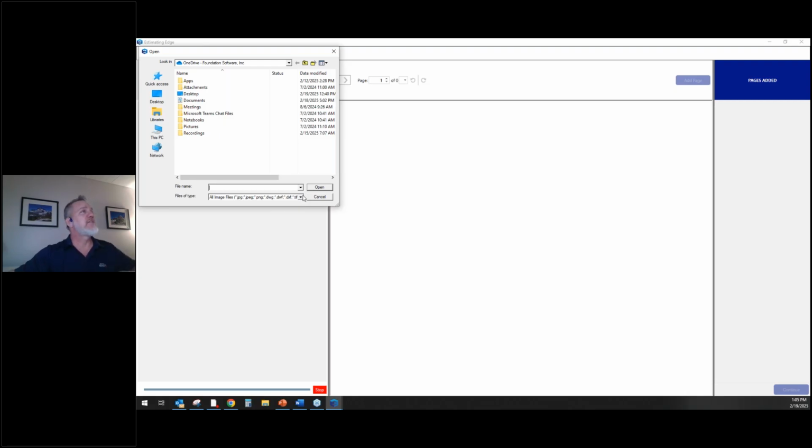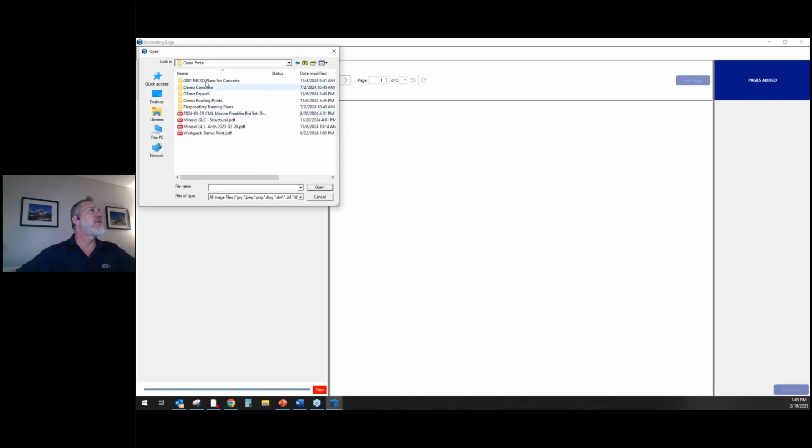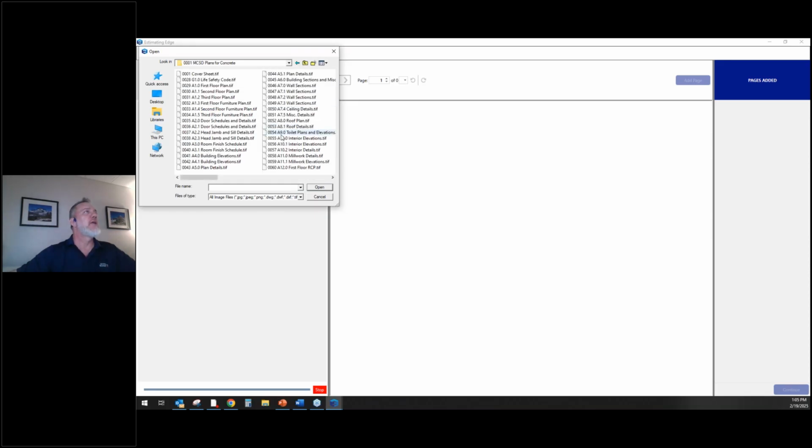The Edge won't care. It stores a copy of them in the cloud. We accept most file types from JPEGs to CAD files to Adobe PDFs and TIFF files, things of that sort. So I'm going to come out to my desktop and find some prints to work with. You can load in a whole set of prints, or you can just load in the ones that are applicable to what you're estimating.